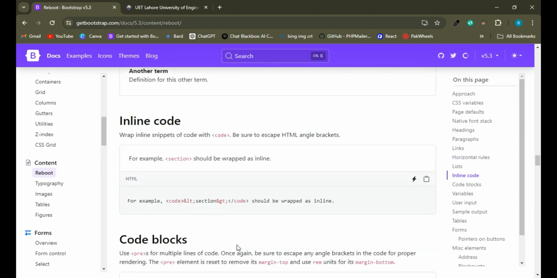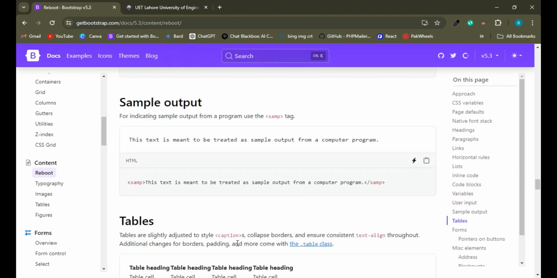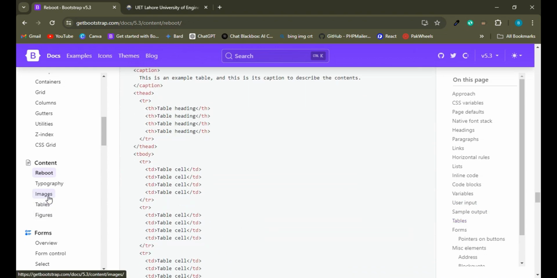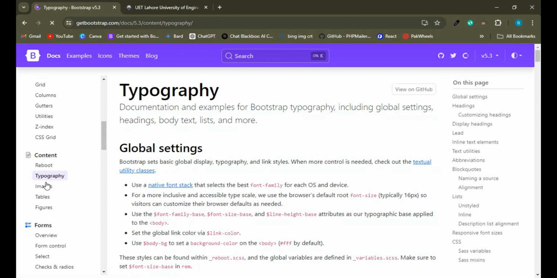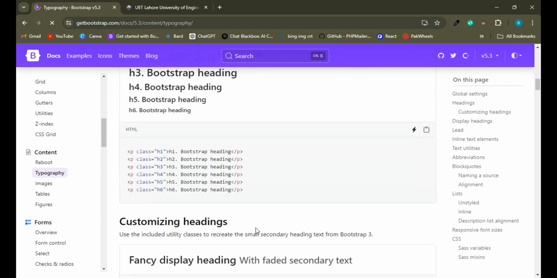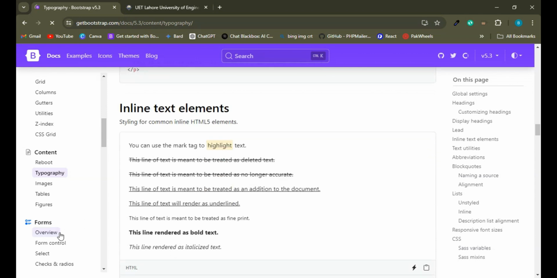This is a list but nothing more, ignore that. This is not useful anymore. So let me show you about typography. As we have seen headings, display is the same as we have seen.